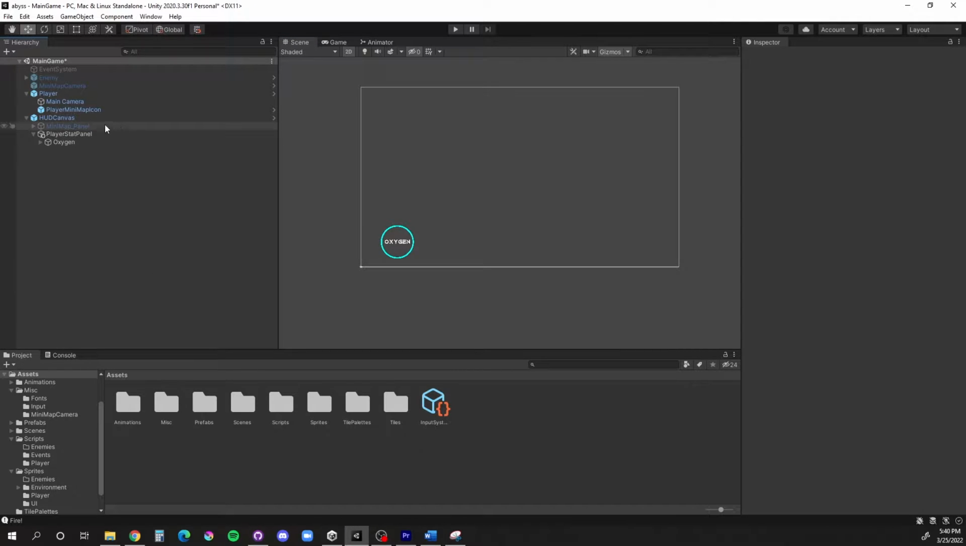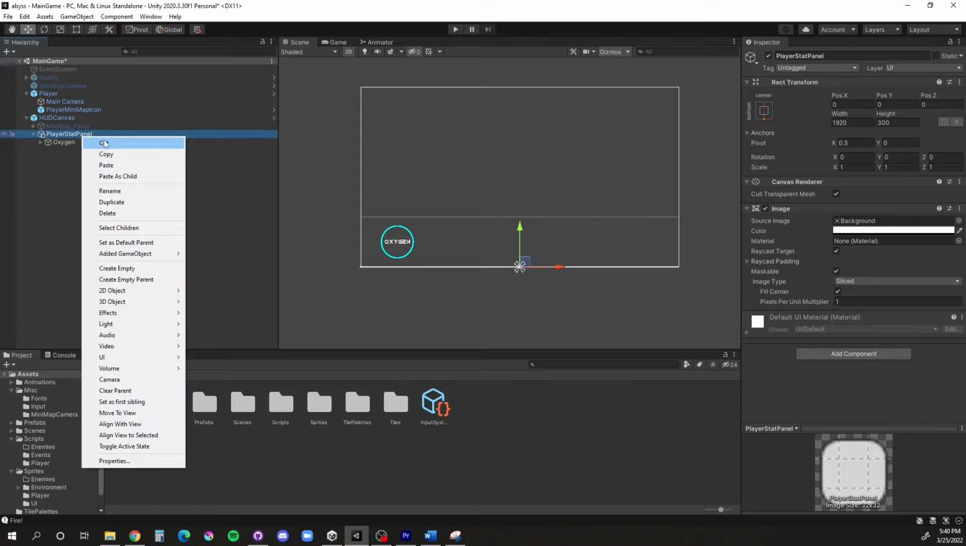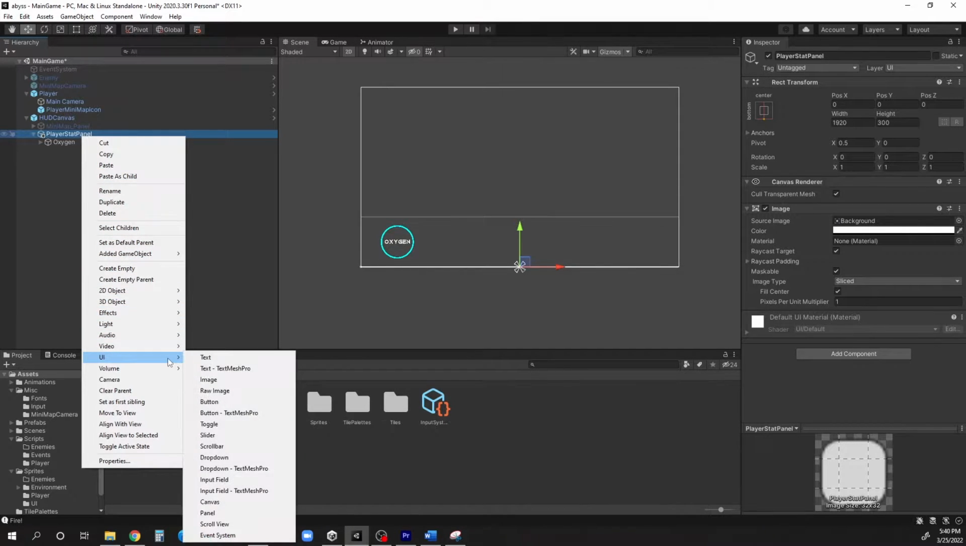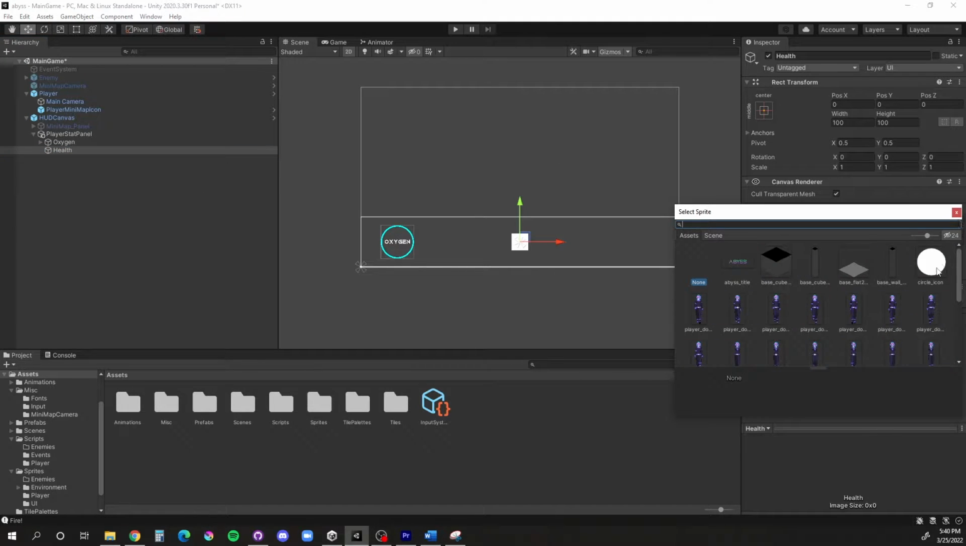Today we're going to create a health bar for the player. So in the canvas we have set up, we've already created a panel for the player stats. Now we're going to go to the UI and make a new image. This will be for our health display. So we're going to name that health. And the actual sprite that we're going to use is going to be a rounded rectangular sprite.